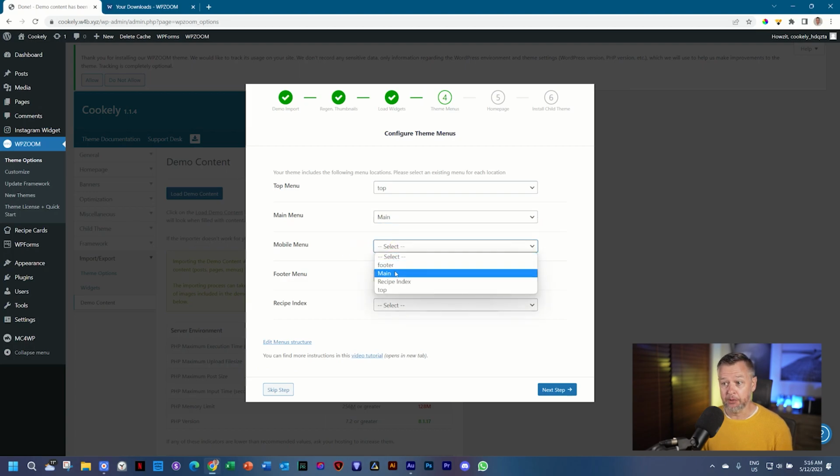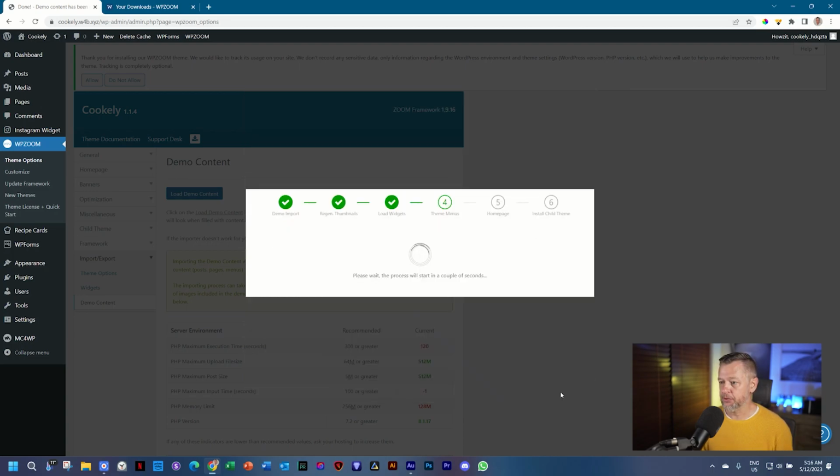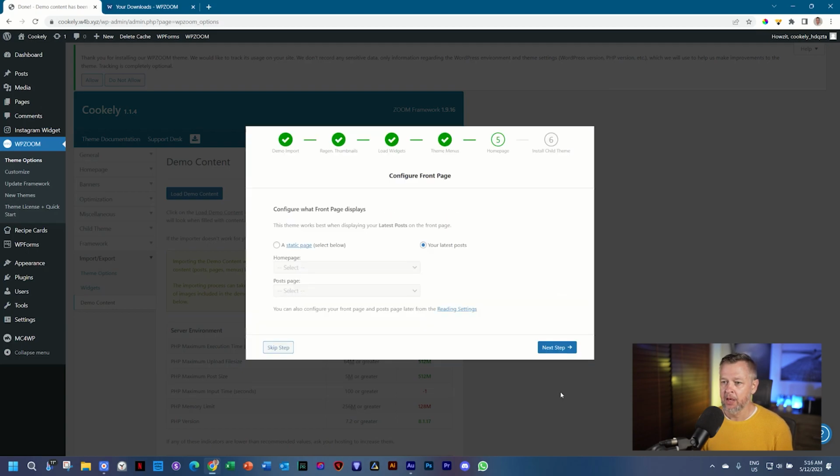Mobile menu, I'm going to select main. And then for footer, and recipe index. And this will just use all of those menus created, and we click on next step. Configure what front page display.